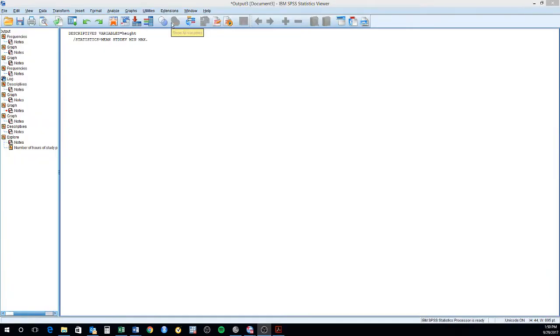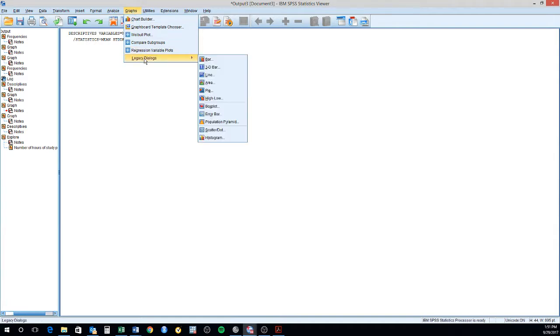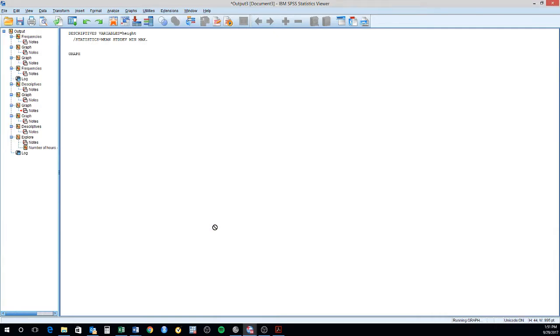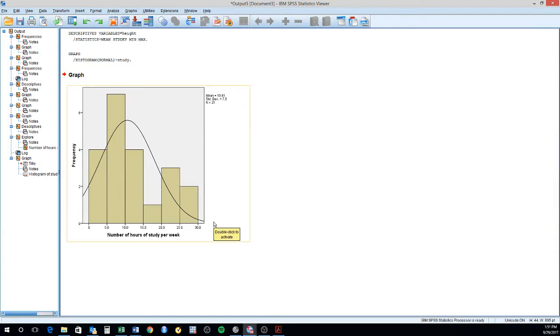So first, to do a histogram, you're going to go to Graphs, Legacy Dialogues, and all the way to the bottom, you're going to see the histogram. You're going to bring in Study. And if you like, you can click on Display Normal Curve, and that will give you that limp spaghetti over the distribution, giving you a sense of what type of distribution you're dealing with. So I suggest you always click on this, click OK, and here you have a histogram of the variable study.